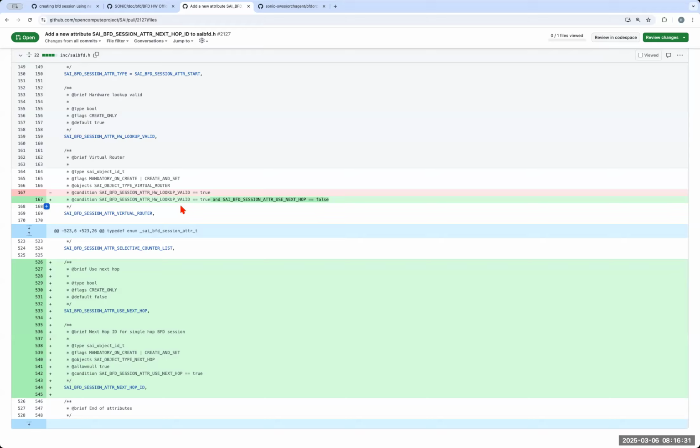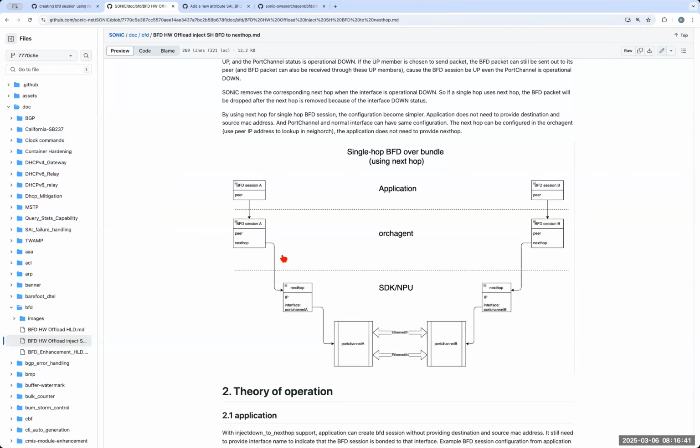So Varun, can we add the same condition on source and destination MAC also? And basically say that when the hardware lookup is valid, you add this one, a similar condition, not exactly the same. But okay, there's a problem here, because if you use the next hop, the destination MAC address is already in the data structure of the next hop.